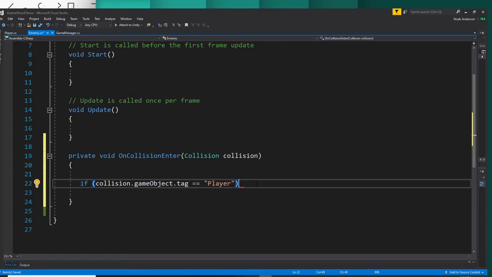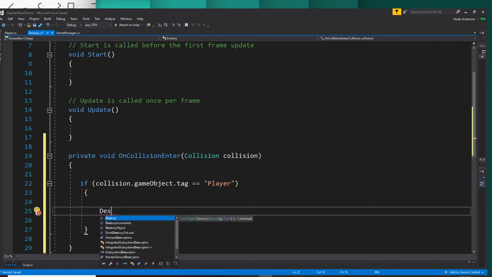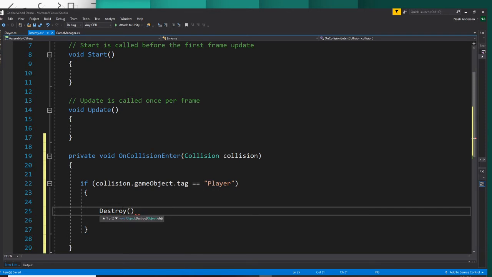Alright, so if the tag is equal to player, we'll put brackets there. First thing I want to do is destroy this object, because we don't want this to run multiple times. So destroy, and inside we will just say transform, which is the current object. Or we'll say transform.gameObject, so we want the game object to be destroyed.